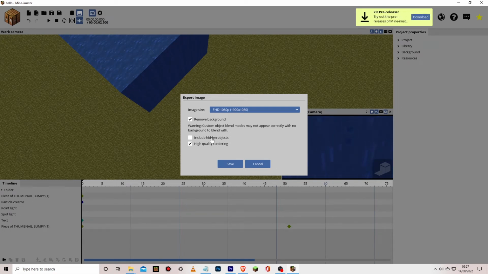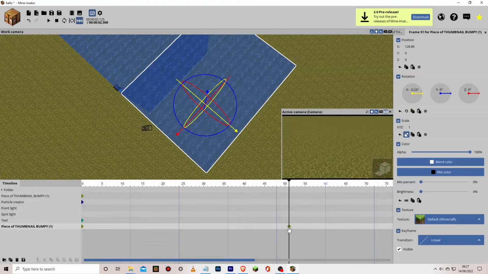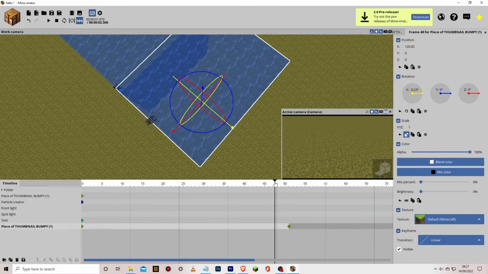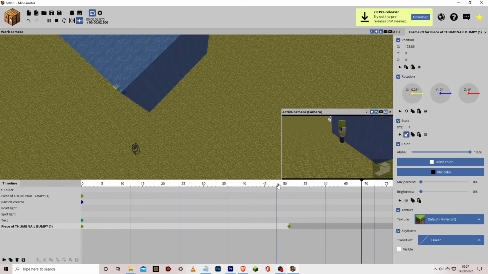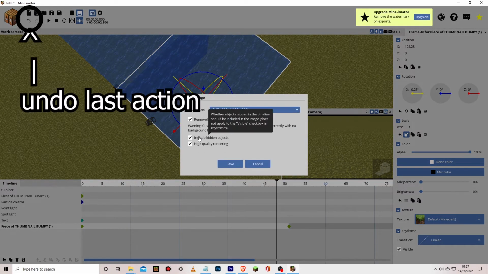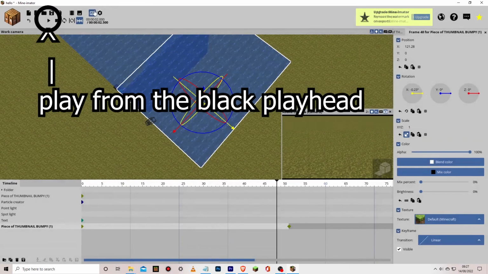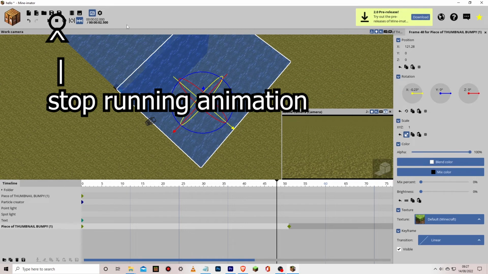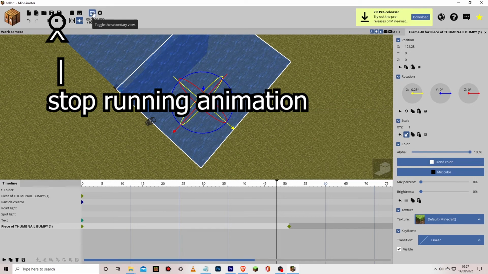We can also include hidden objects, so if you click on a keyframe and untick visible, as soon as it hits that keyframe it will disappear, but if you tick that, then you'll be able to see it, and you can input high quality rendering. You've also got the camera here, if we press it, it disappears.